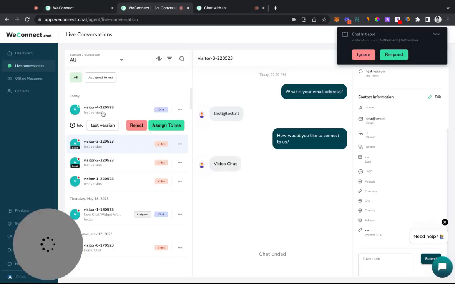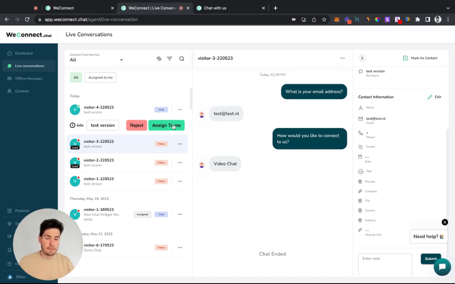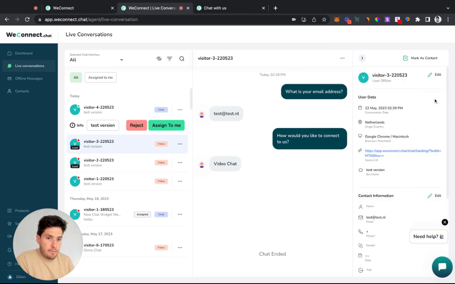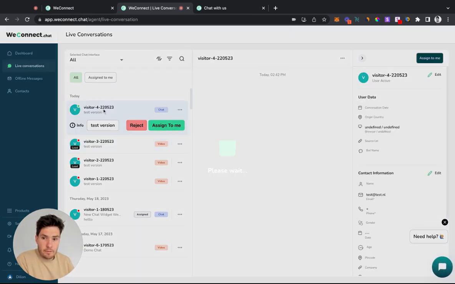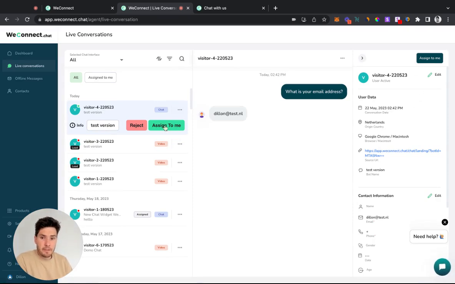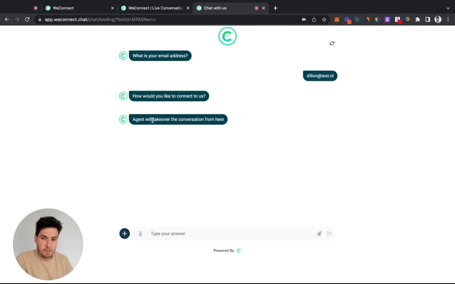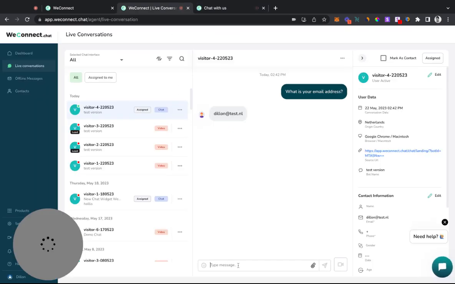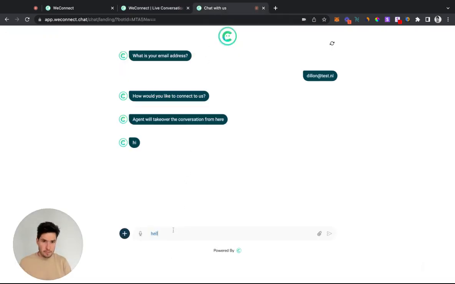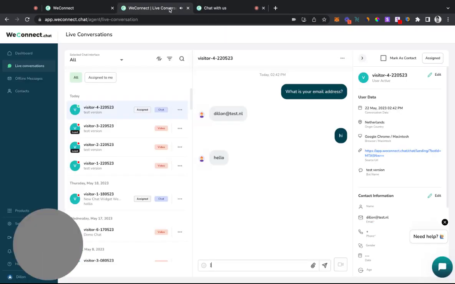Again, I get the notification, new user. And then I can assign it to me by going to the conversation, and then I can assign it to me here, or assign it to me here, assign it to me. And now I took over the conversation, so the agent will take over the conversation from here. And then I can start chatting. Hi, this is the user, so then I can start chatting. Hi, and the user can say hello, and then we can have a conversation.